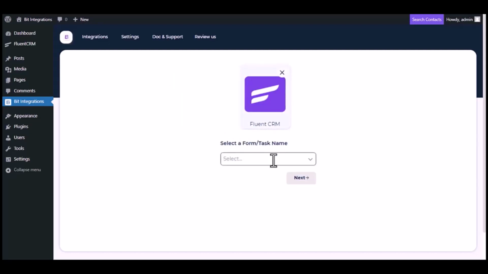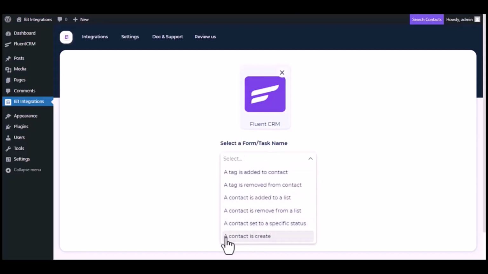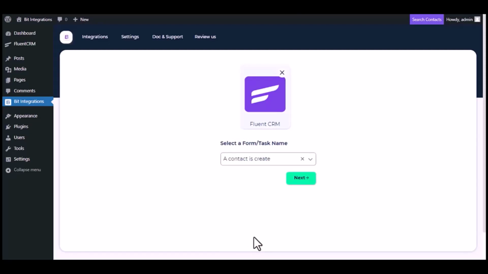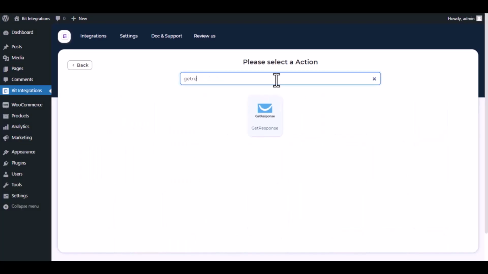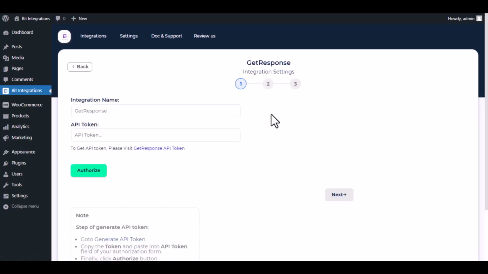Select a form or task name from the drop-down. I am selecting a contact is Create. You can choose as you want. Click Next. Now here search and select GetResponse. Here, give a meaningful integration name as you want.